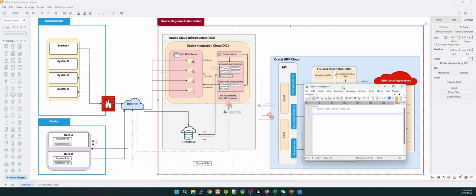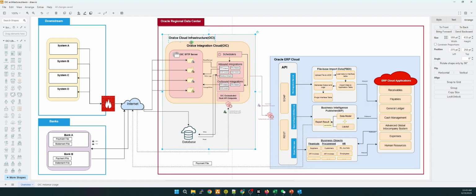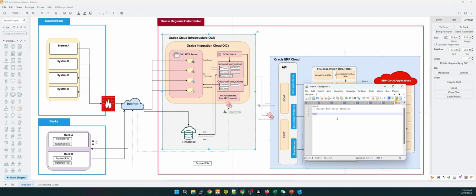Okay, and on the left side, there's Oracle Cloud Infrastructure, OCI. In the OCI, we've got Oracle Integration Cloud, which is OIC. So this is part of the PaaS, Platform as a Service. Okay, so let me write it like this: PaaS, Oracle Integration Cloud, which is OIC.